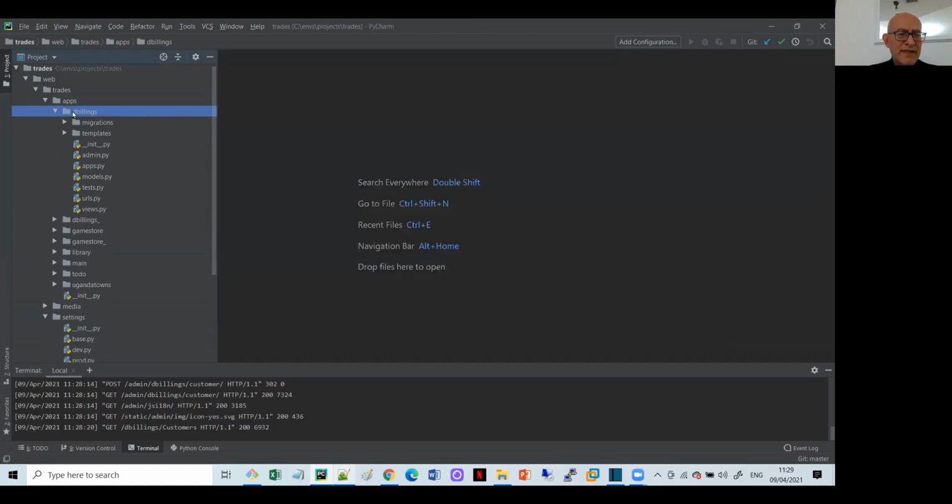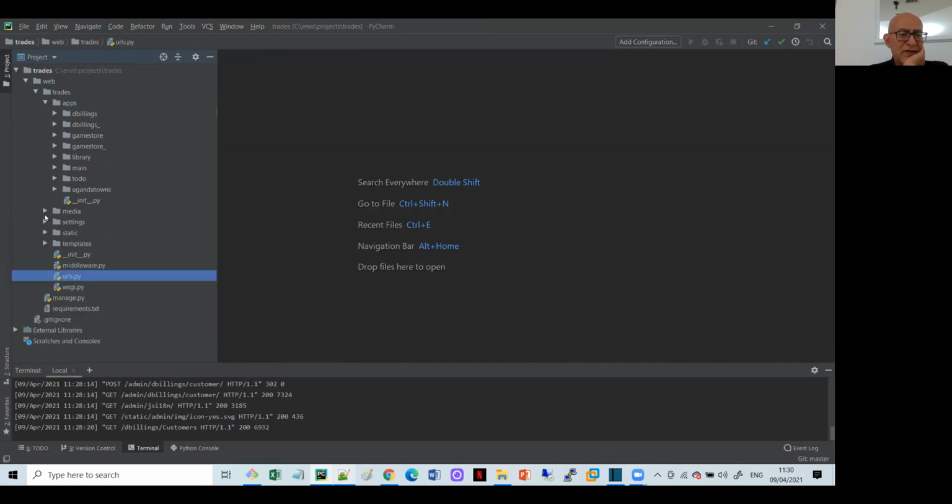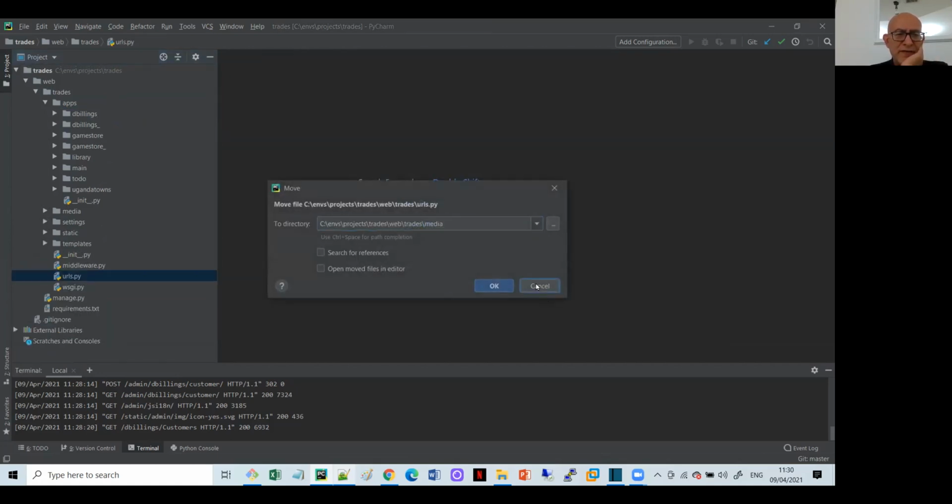That's one thing. The second thing is we must integrate it inside the URL of the project. Why is it the URL of the project? We said it many times.